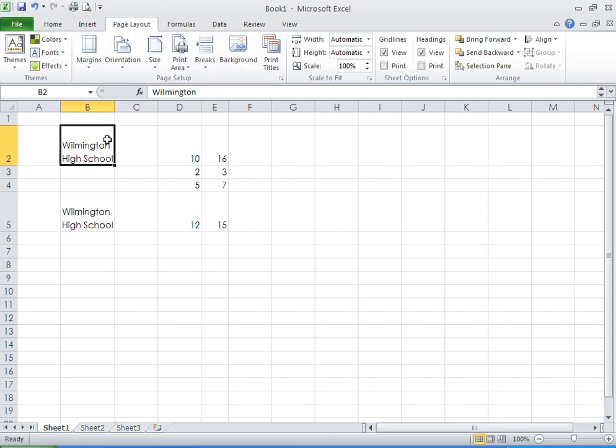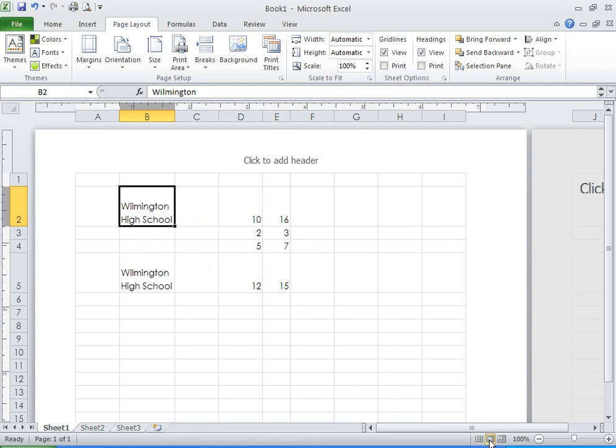While we're here, let's talk about headers and footers. Okay, we're going to go down here all the way down by your clock. You're going to see the 3 view buttons. We're in normal view right now. Then you have page layout view and you have page break preview. We're going to go to page layout. You want to click that middle one and your view is going to change a little bit.